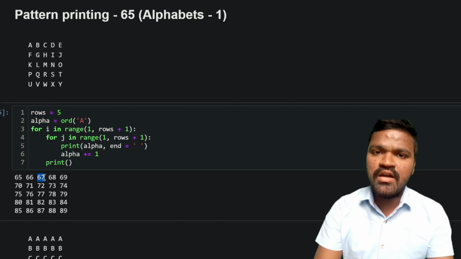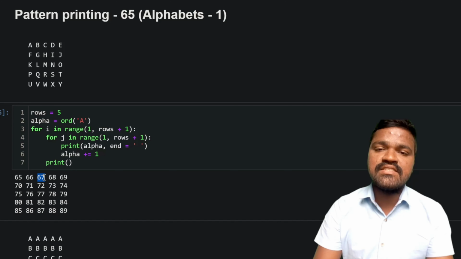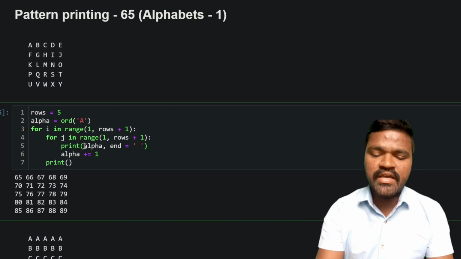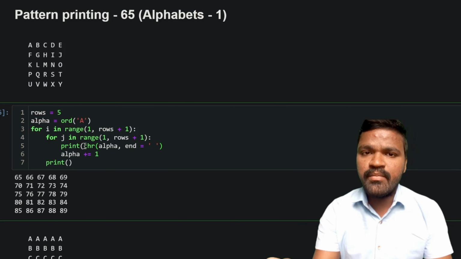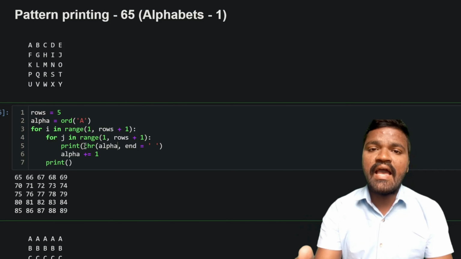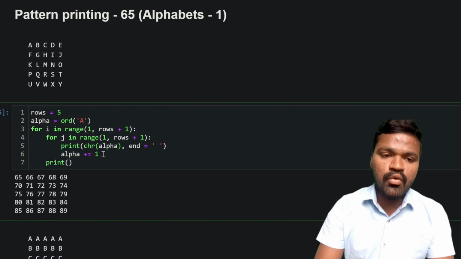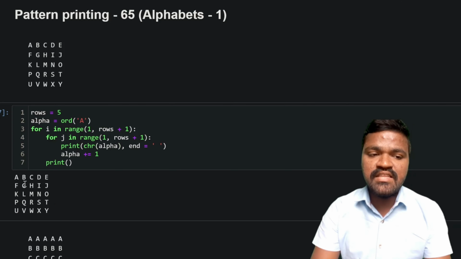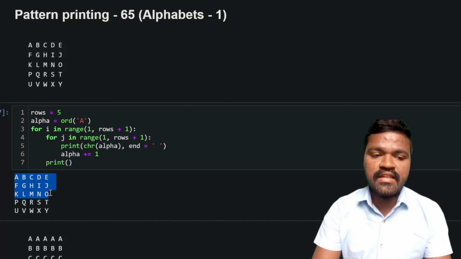In order to convert these integer values to their equivalent ASCII codes, which are alphabets, we have a specific method in Python, which is chr. This chr method will convert these integer values to their equivalent ASCII characters, which are nothing but the alphabets. Now I am mentioning this alpha inside of this chr method, and if I execute this, we can see the alphabets starting with A going till the value of Y, which is exactly what we have here.